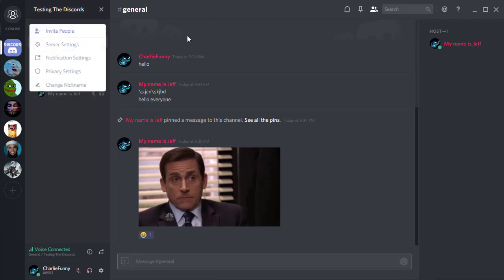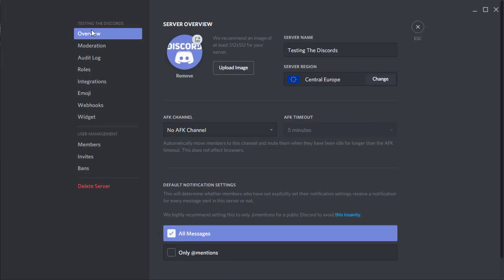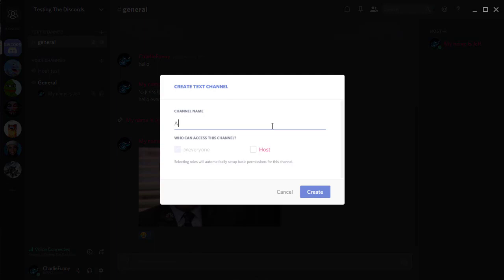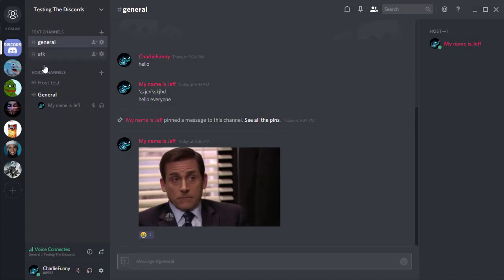So how to do this is you go into server settings, and it should just automatically be on overview. You go down to where it says AFK channel, and you can set it to no AFK channel, or you can set one. So let's say for example you want to make an AFK channel, you first want to make a voice channel called AFK. So let's do that now. AFK, there you go. Everyone can join it.